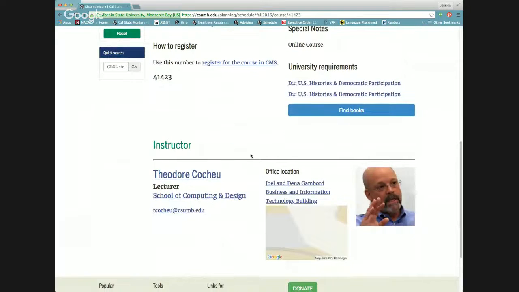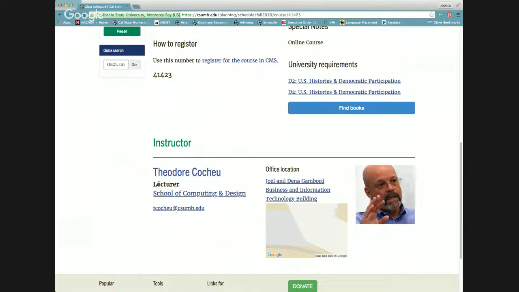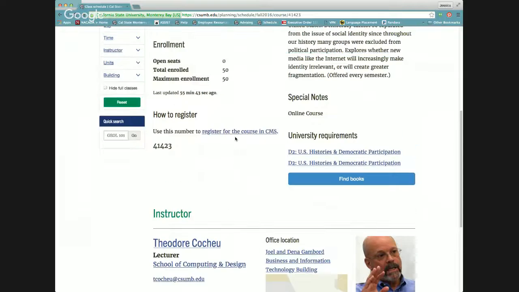Yeah, so this is an example of a class that has the instructor assigned. It tells you what school he's related to. It'll give you his email address, and it also gives you the location of his office and a picture of him. So some of the professors have pictures, some don't, but it'll give you an idea of the professor you will be working with.